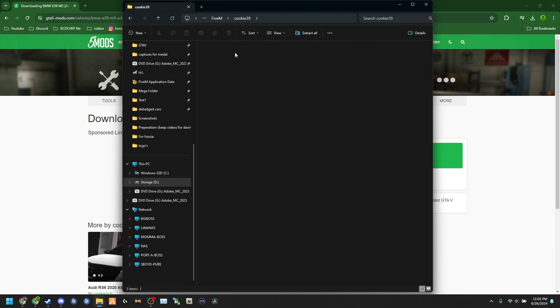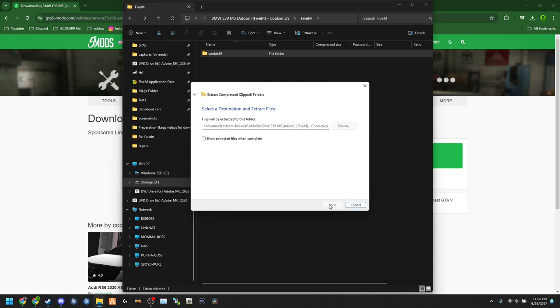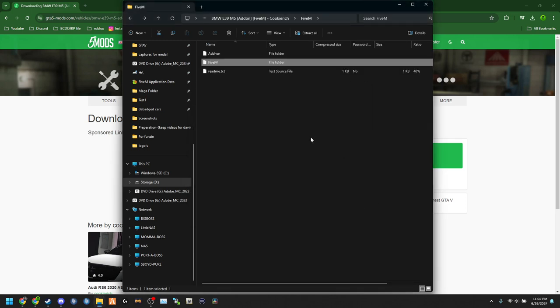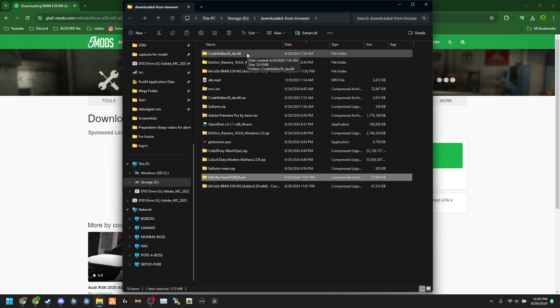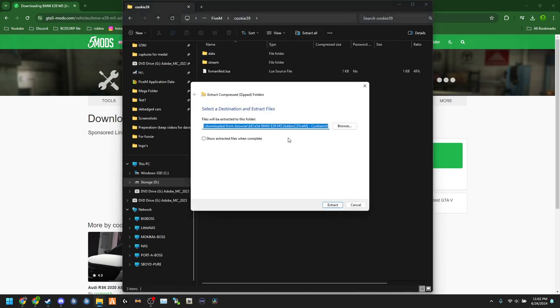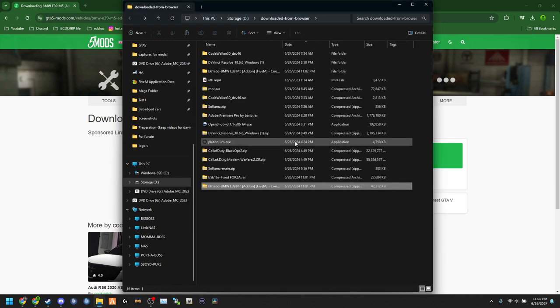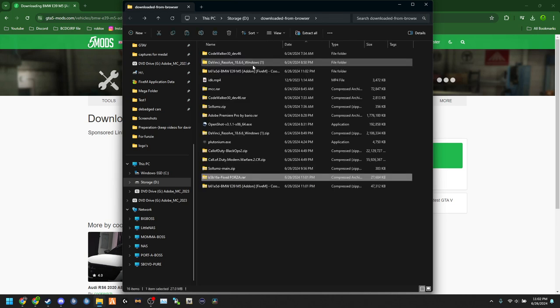All right, here we go. So this one is for some odd reason named cookie, but we're just going to extract it. I have no clue where that just extracted to. That's great. Okay, that's where it is. Sweet. All right, that is not where that... There we go.